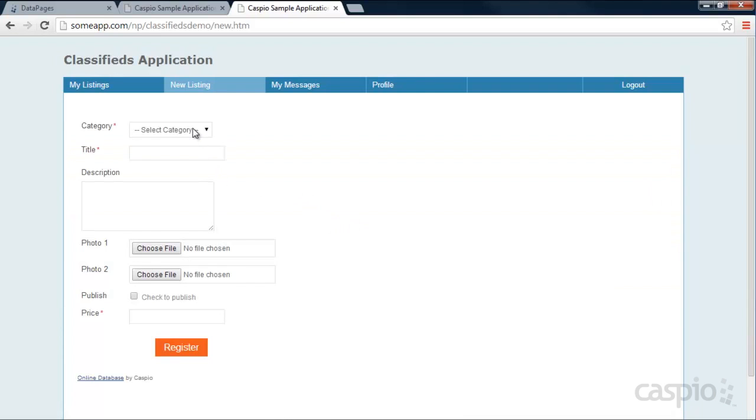So let's go ahead and make just one submission here. We'll say maybe sporting, title shoes, new shoes for sale. I don't have any images, so let's click to publish it, and what I'm going to do is add a price of maybe $150. And notice that it says register. Well, this is where the localization comes into place.